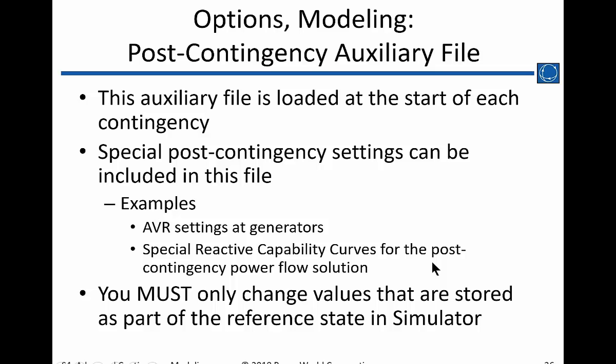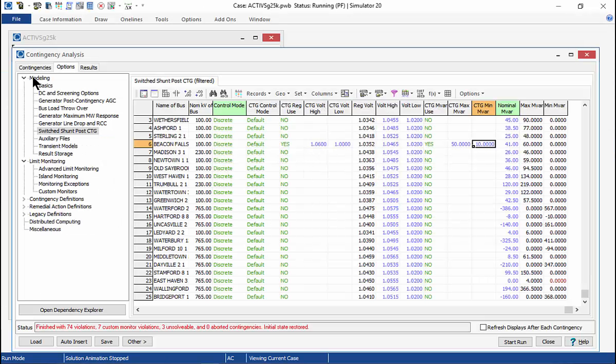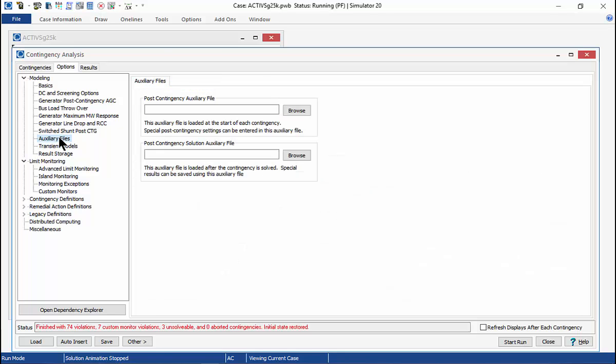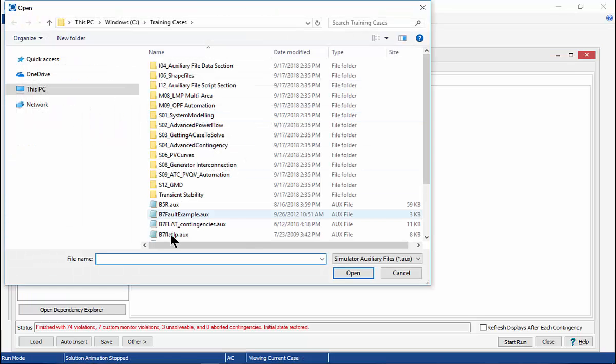And so every screen that we've looked at up to this point in this little section here, under these modeling options, gives you different ways that you can have the post-contingent state behave a little bit differently than the power flow. There's another page called Auxiliary Files, and if there are some settings that you want to change that aren't available on these screens, you can just place them in an auxiliary file and then point to that auxiliary file here.